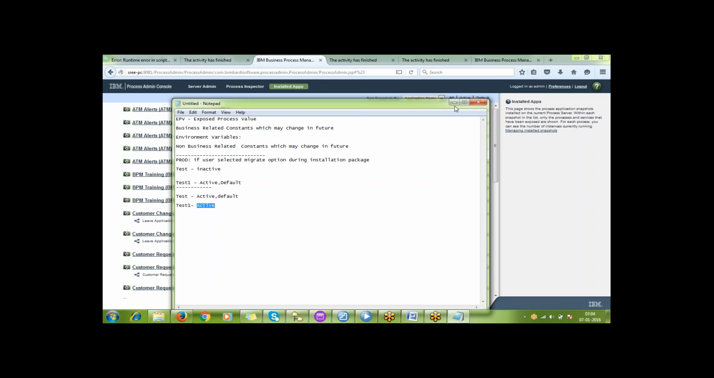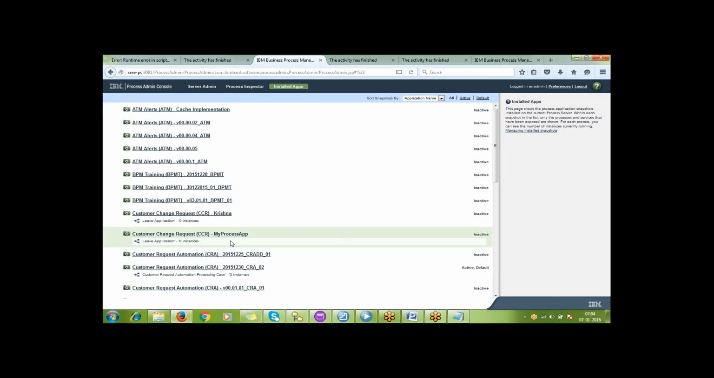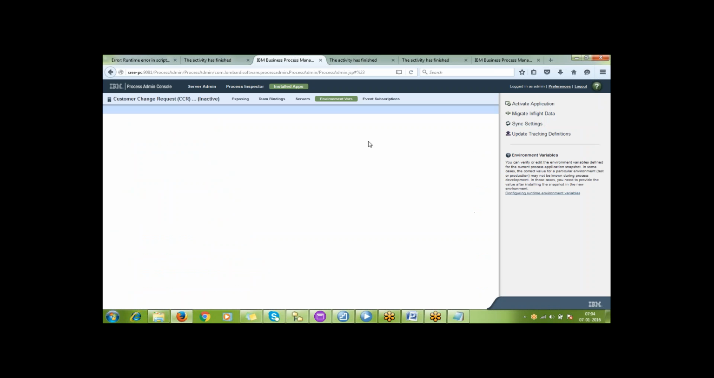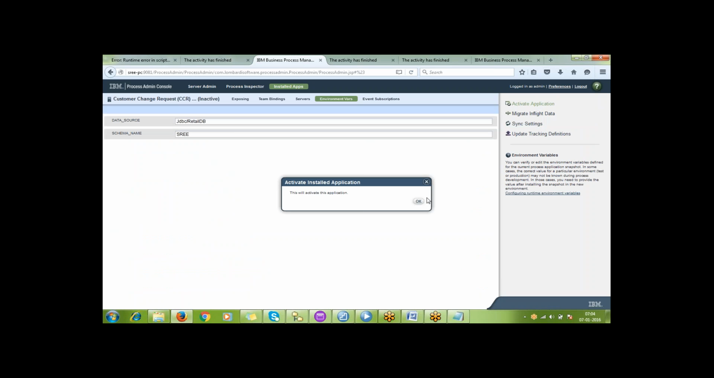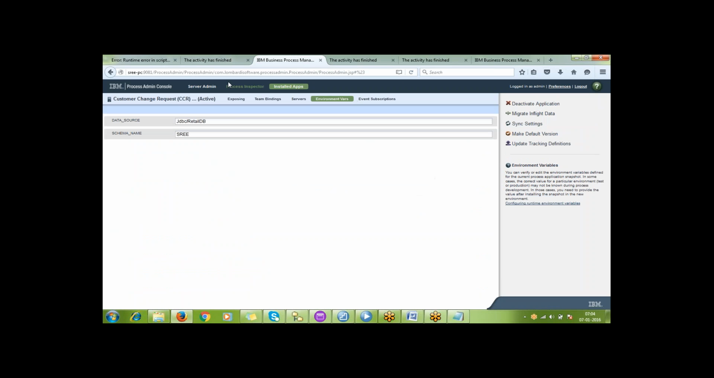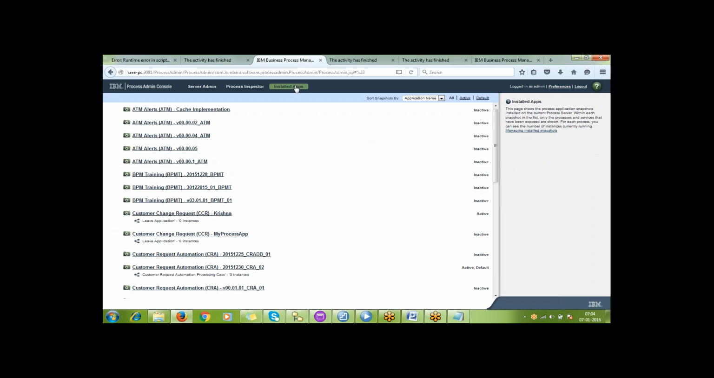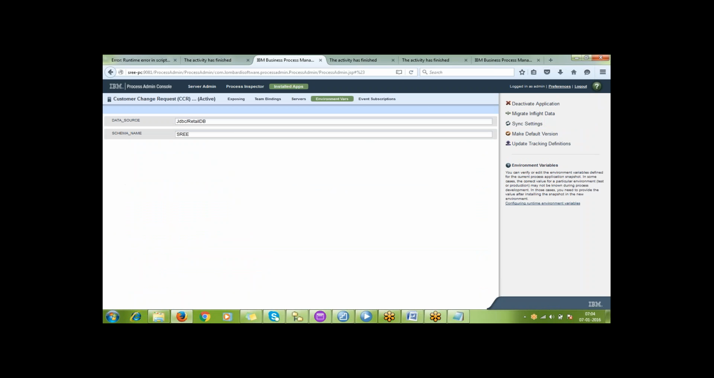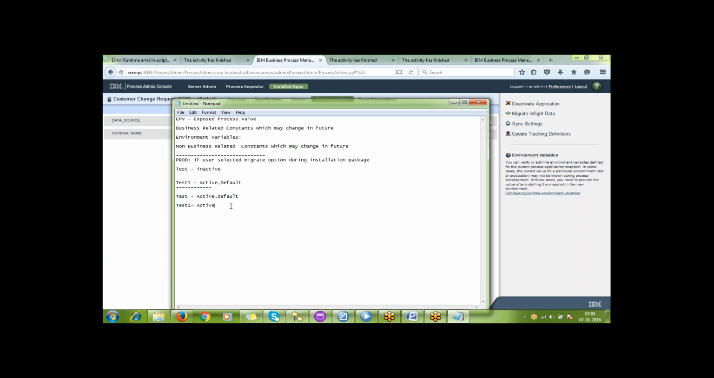When it is something like active, see here, there is a process app, and it is active. Now this snapshot becomes active. Like this, your snapshot will be in active state, but not in active default. So in order to make it active default, what do you have to do? You have to select the default version. If I select the default version, this will make it active default.